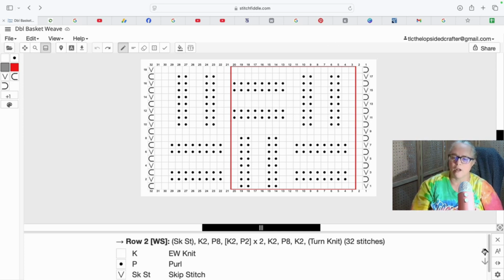So then if we go to row 2, we're going to skip that first stitch. We're going to knit 2, purl 8, knit 2, purl 2, times 2. So that is knit 2, purl 2, knit 2, purl 2. Then we have knit 2, purl 8, knit 2, and then turn.